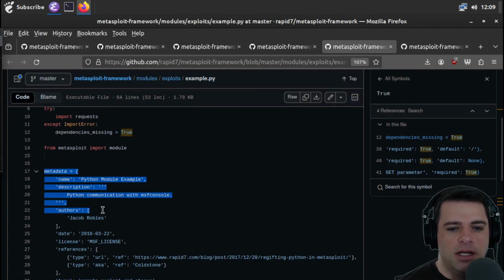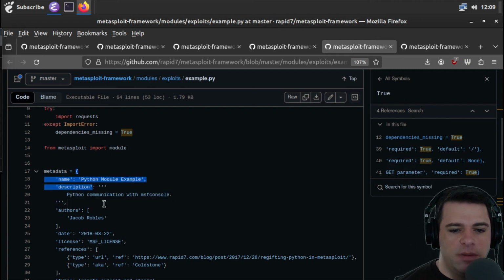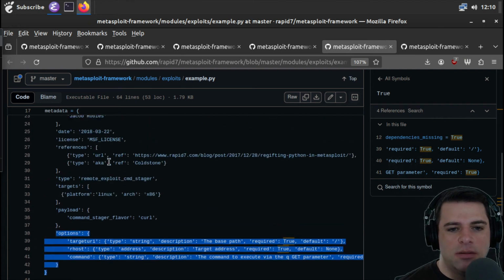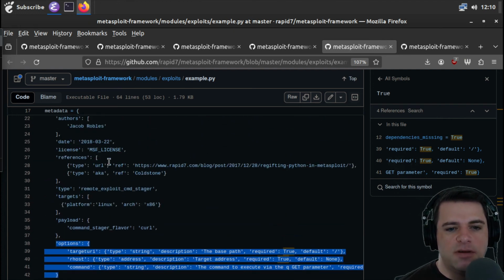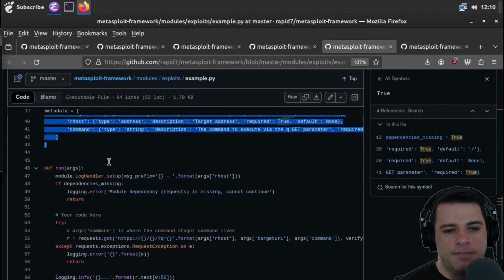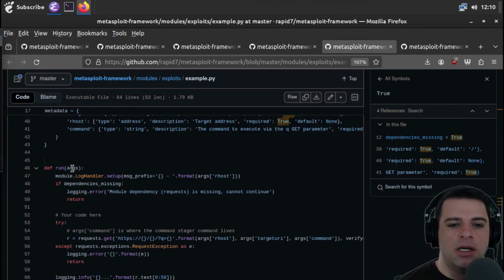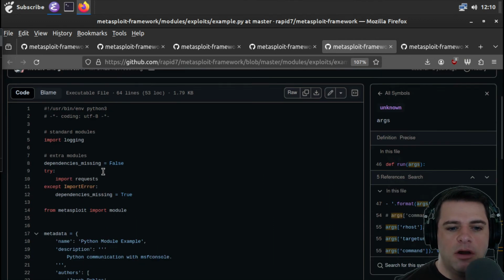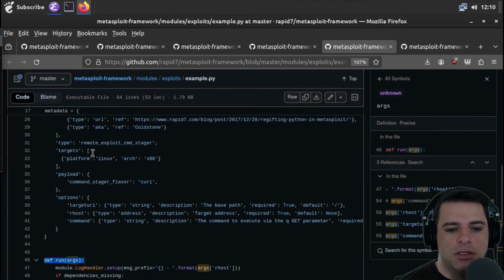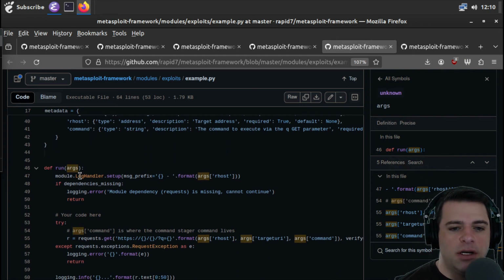And we've got some metadata, which is just some string that appears to be JSON. Maybe this is similar to the file that we saw before in the database directory, that huge list of exploits. And then we've got run, which is going to take some args. And are we extending a class here? I don't see yet. Okay. At any rate, we've got run.